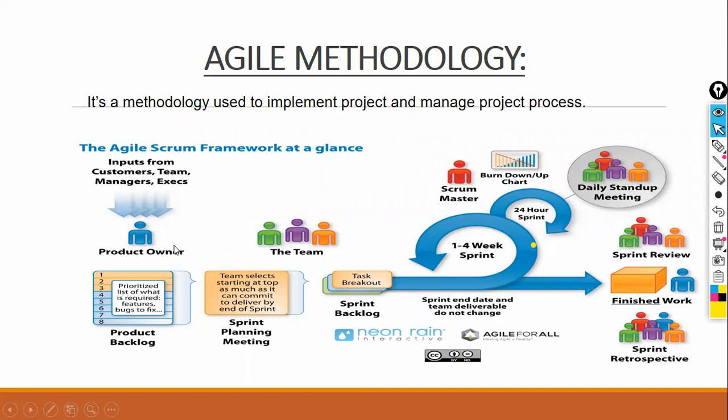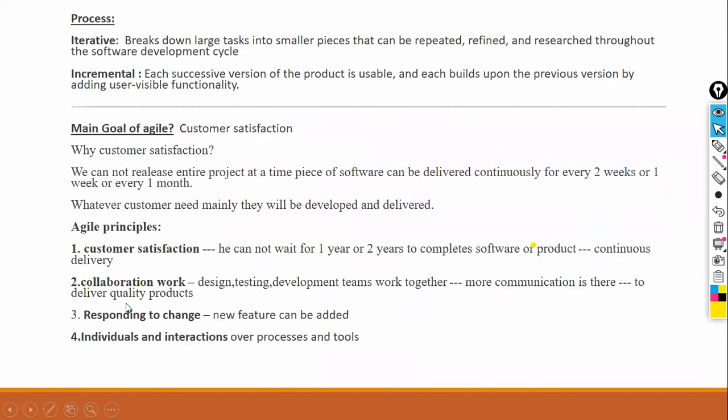Okay, so in this, like product owner will be there, and product backlog is there. I mean, first of all I would like to explain what is this agile process. In agile process, we have two things. One is iterative and another one is incremental. These are the two processes in agile methodology.